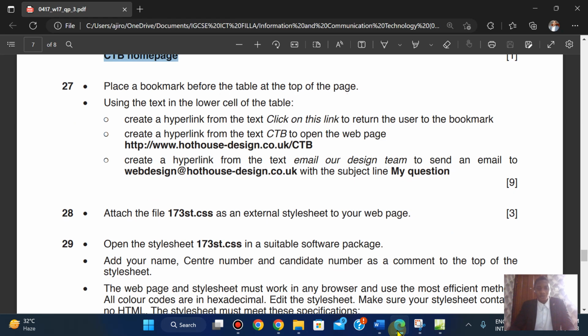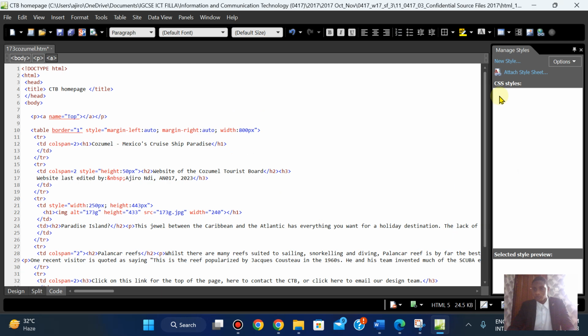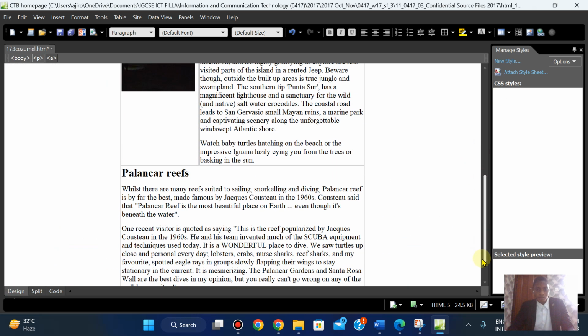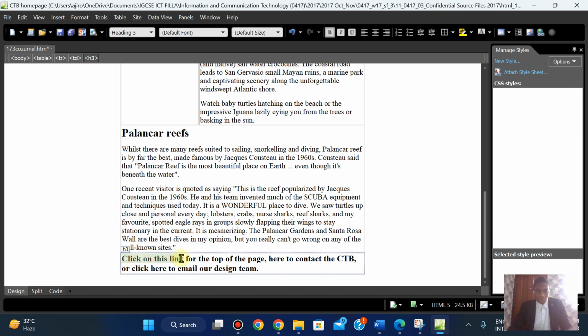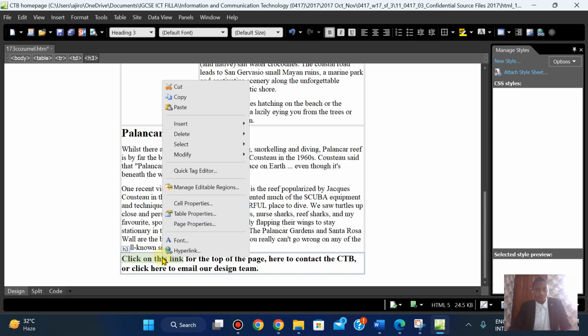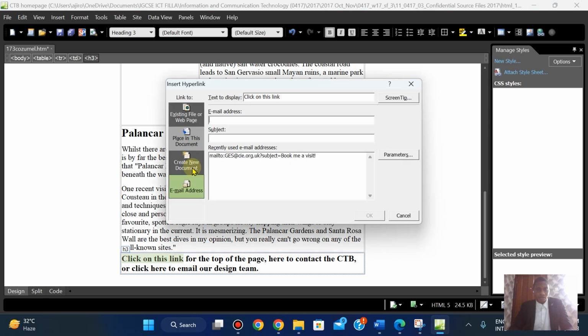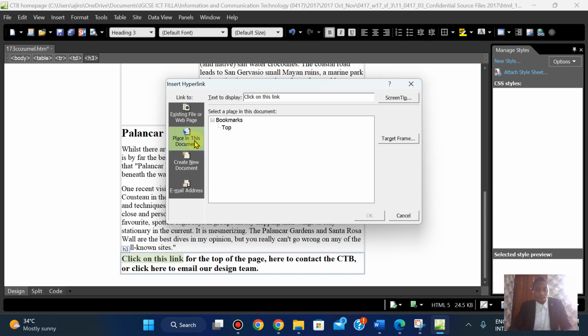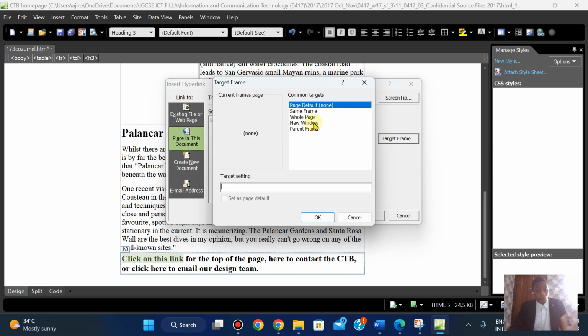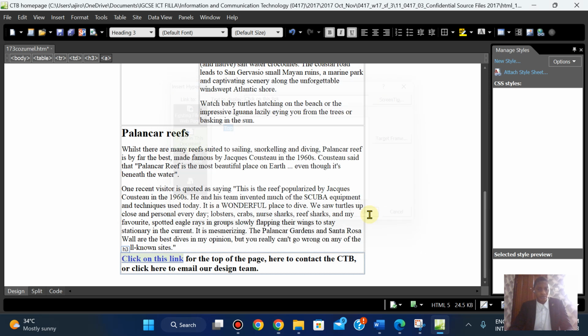Using text in the lower cell of the table, go to design. Create a hyperlink from the text. Click on this link to return the user to the bookmark. I'm just going to highlight this, and right click, and click on hyperlinks, and this is going to create a new bookmark. Nope, place in the existing document. I'm going to select top. Now most times target frame takes you to a new window, a whole page, same frame, but we're not told to do that. So let's just click on top, and that's fine.